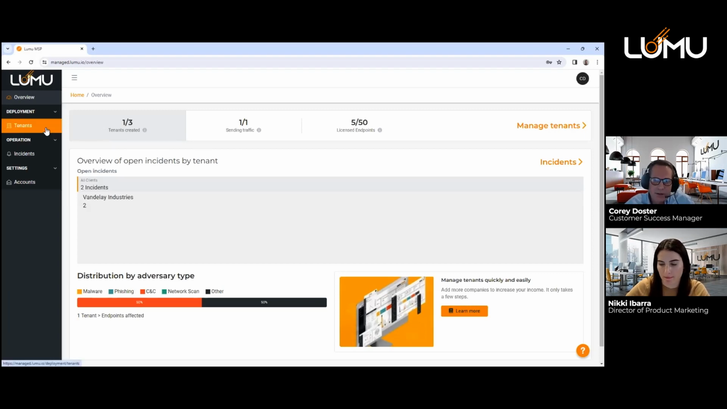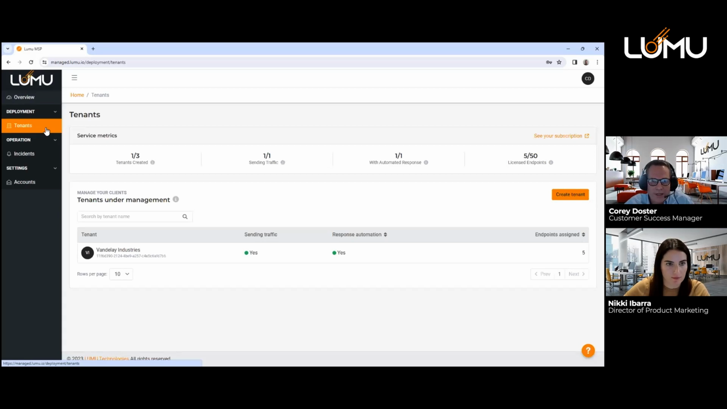So there's a lot of self-service motion here, right? If you go under deployment under tenants, you can create tenants, you can delete tenants, you can change the number of endpoint assets that you assign to a tenant. You can do all of this without having to talk to somebody like yours truly at Lumu. We give you that ability to do that on your own with the MSP Lite motion.